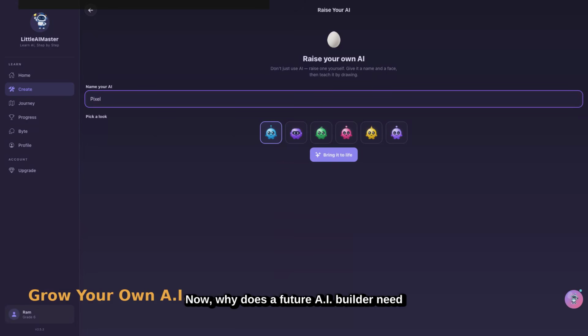Now, why does a future AI builder need this? Because every AI you'll ever train thinks in these exact switches underneath. Here in the app, the Raise Your AI flow lets you practice the real building blocks daily. Binary is the alphabet, and you're learning to write in the language machines actually speak.